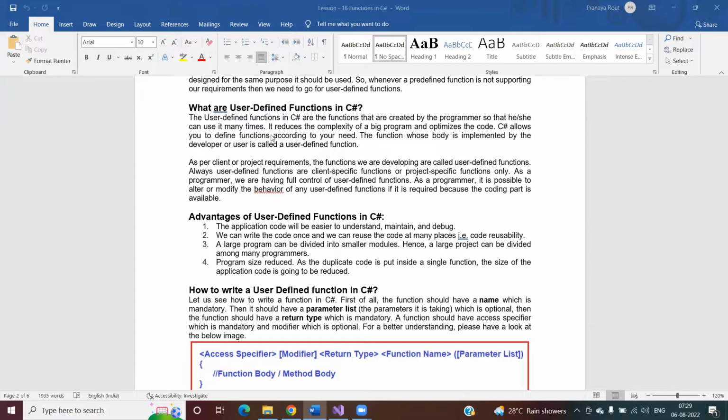C# allows you to define functions according to your needs. So as per your business requirement, you can create your own defined function. The function whose body is implemented by the developer or user is called a user-defined function. In this case, not only are we declaring the function signature. So what is function signature? We'll come to that part. Not only are we defining the function signature, but also we are providing the function implementation. Implementation in the sense of function body. So we are going to provide the body to the user-defined function.